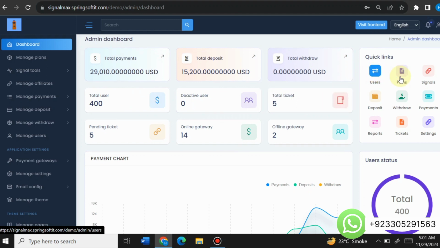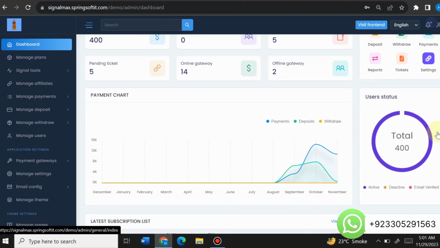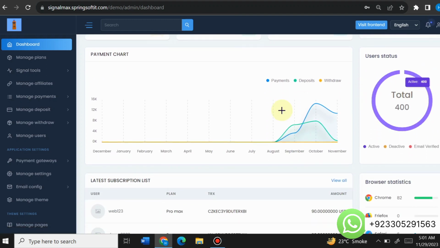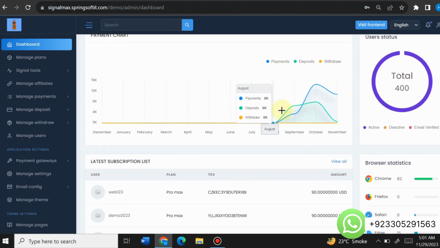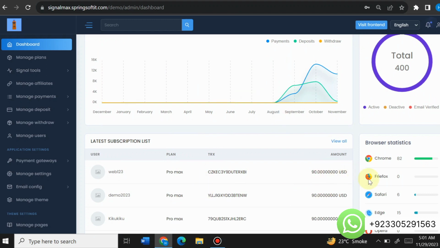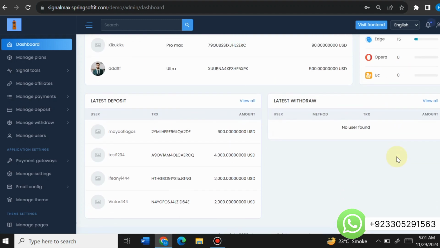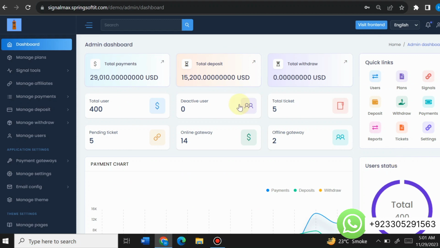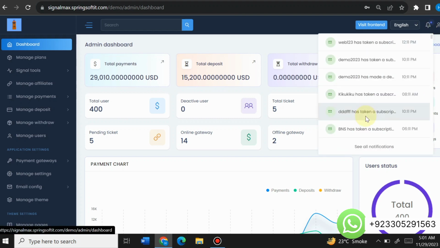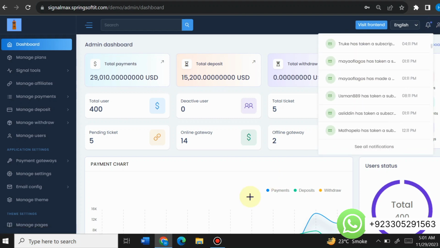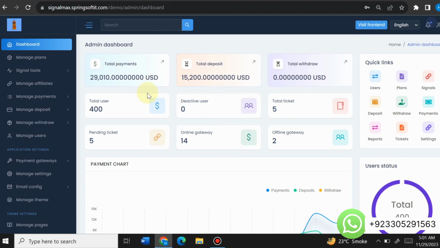Here you can see your users, plans, signals. You can also see all the reports of the site directly. Here you can see user status. Here you can see different graphs of investments, and here you can see the latest subscription list and browser statistics. Now here you can change the admin details, and you can change the profile settings, and here you can see all the notifications of deposits and new user registrations.